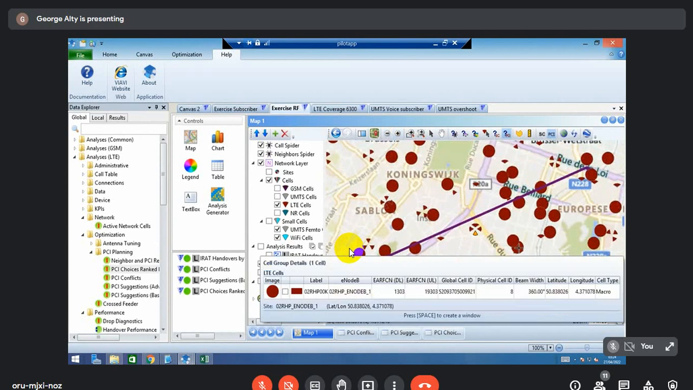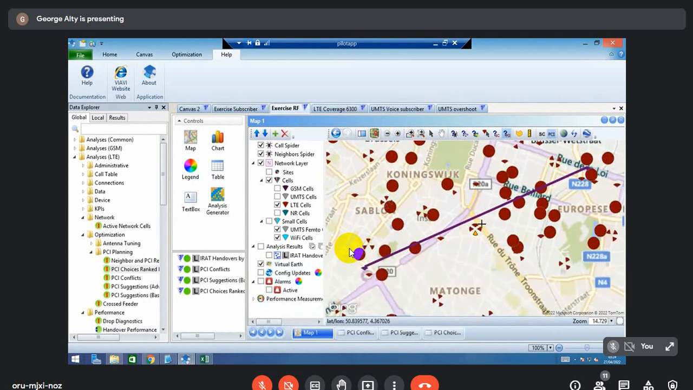Okay, so I'll look into that. But yes, it is available in the map. Exactly why it's not showing that one, I don't know. Okay, next exercise then.